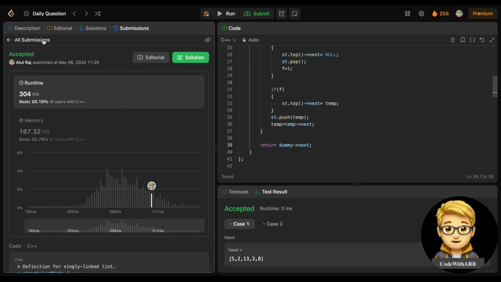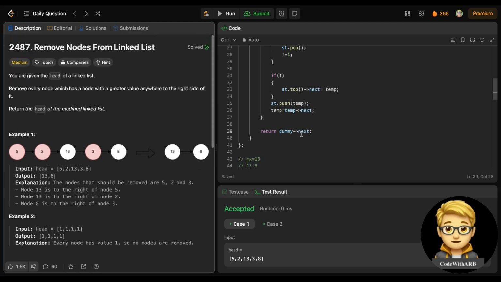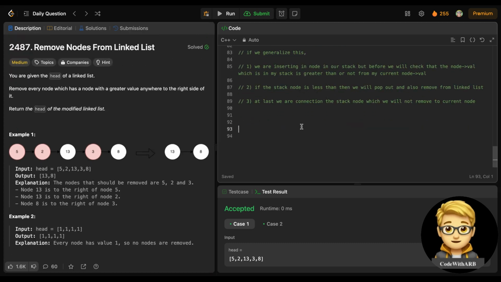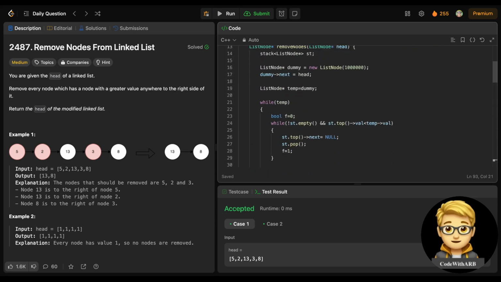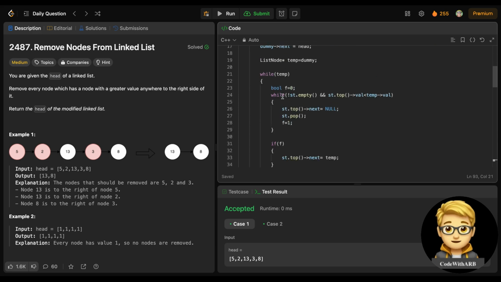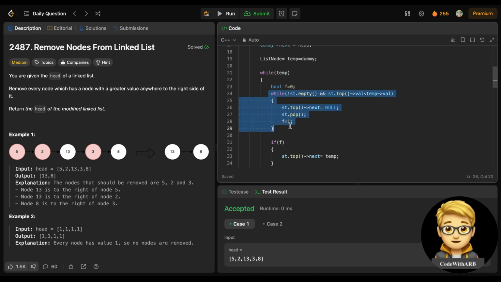We have successfully passed this submission. So let's analyze the time and space complexity, right? What will be the time complexity? We are iterating temp in the forward direction, from first to last, and we also need to iterate in the reverse direction. But if you see here, this while and temp, this is only a one-time process, right?